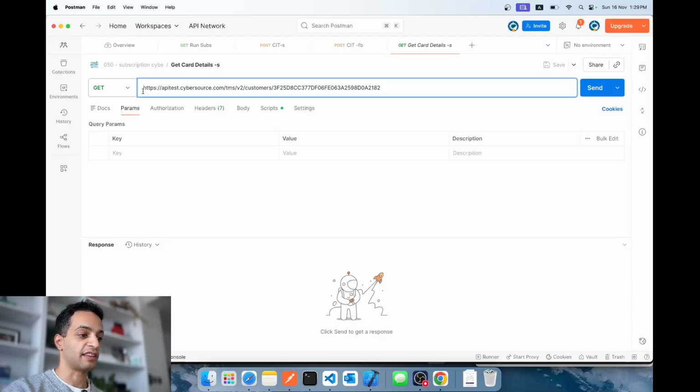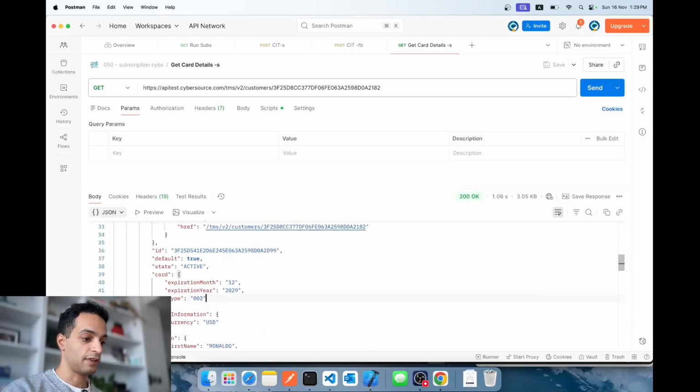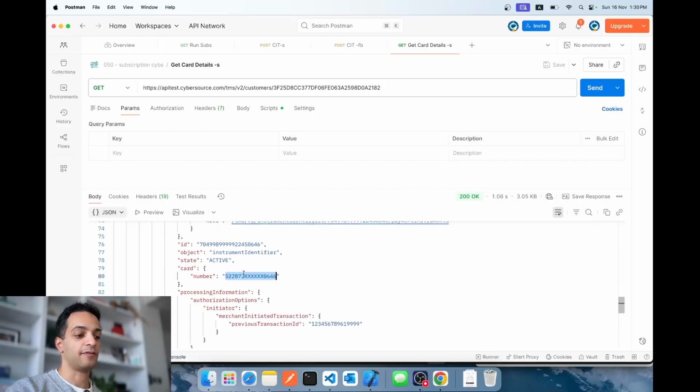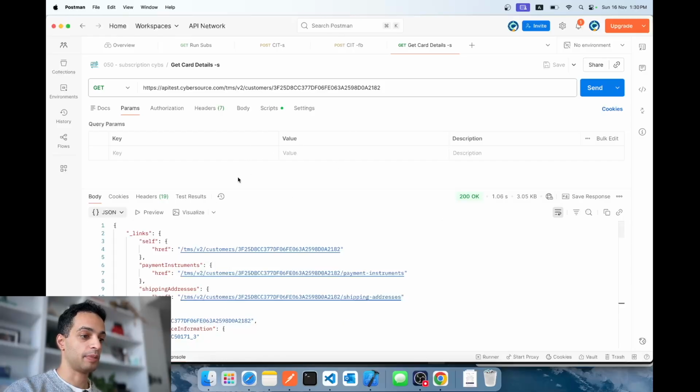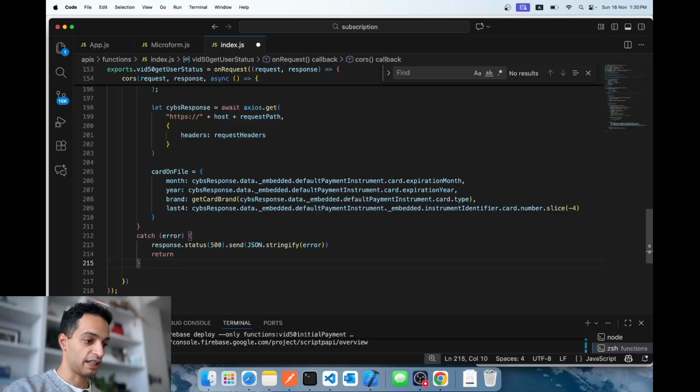The API call looks like that. It's a GET request. You just slap the token ID at the end of it here, send it, and then you get the card details here. You're gonna find the expiry here and the type of the card as a number. 1 is Visa, 2 is MasterCard, 3 is Amex. And you're gonna get the PAN, first six digits and last 4 is here. So we're gonna implement that in our server. And it's gonna look like this.